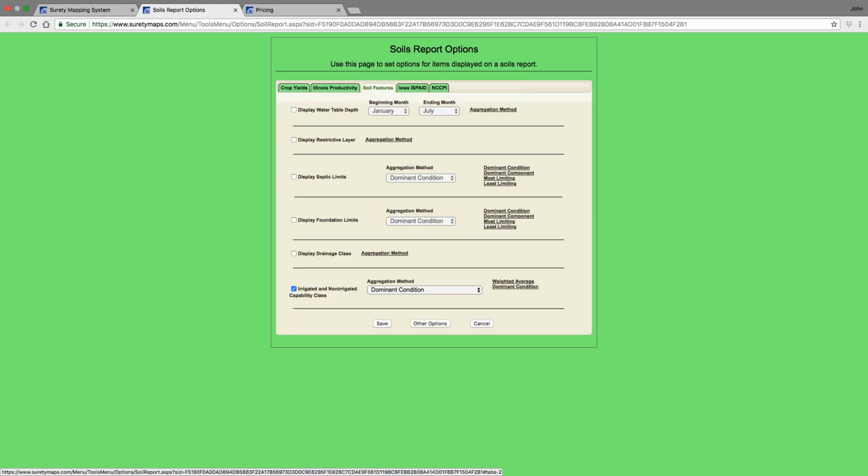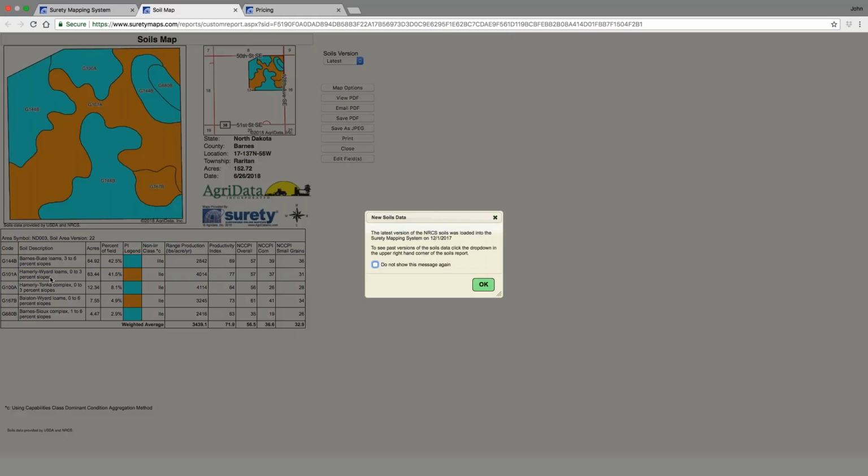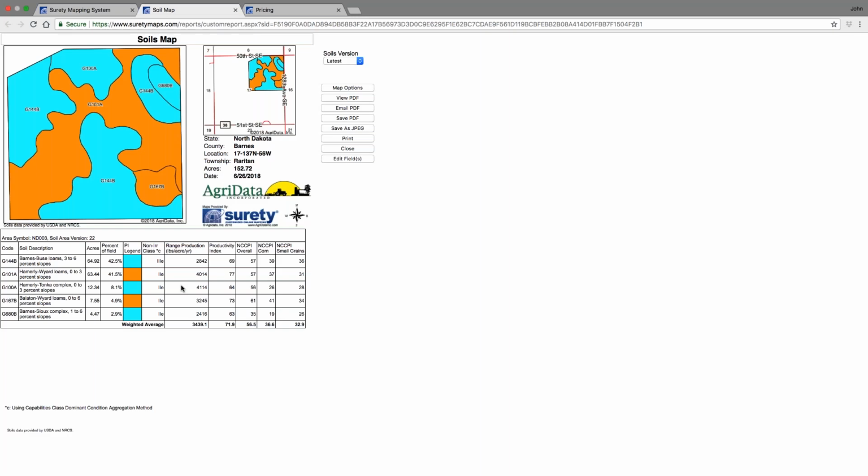Another thing you can do is there's some soil features that we allow to be displayed also, and you can check those on. And there's some other properties that you can set on those. So keep that in mind. And once you make a change, make sure you hit save, and any changes will then be displayed here on our soil properties.